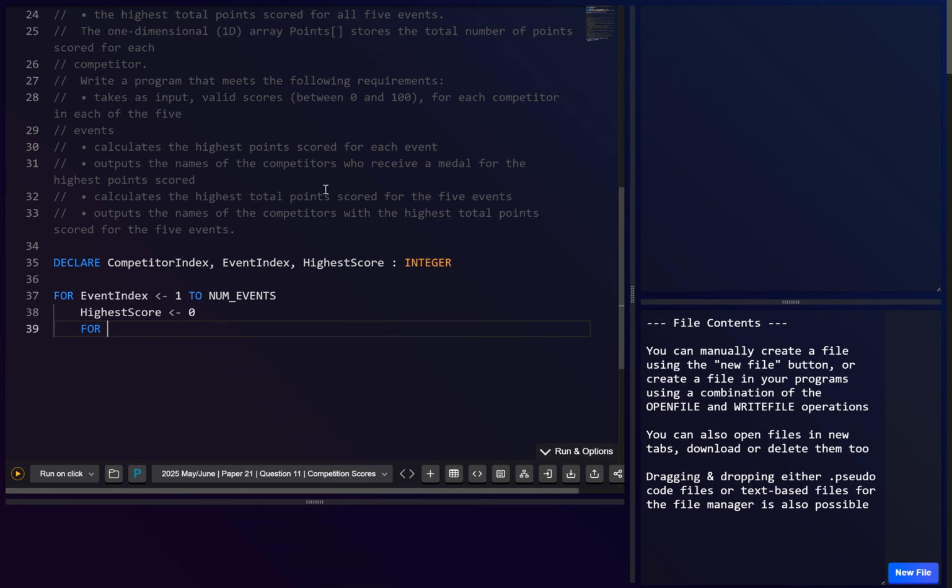Then we want to loop through the competitors. So let's go competitor index, that's going to be 1. And here we just go to the number of competitors.